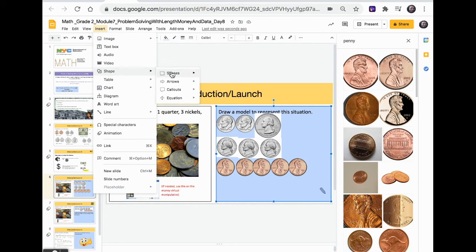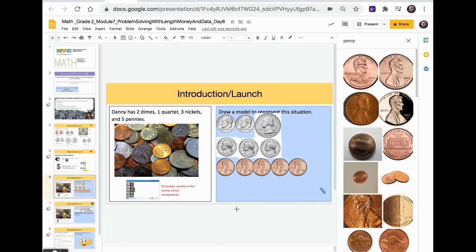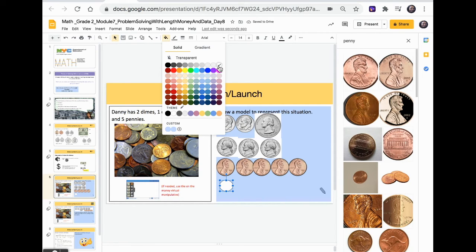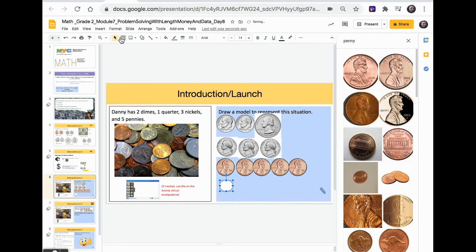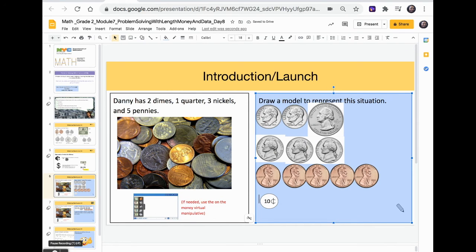Insert shape, then go to shapes and click on circle. So then we have a circle here. I want to make it white, so I just use the paint can tool while it was still selected. Click on white. Then I'm going to go here to the letter T with the squares around it and make a little text box inside of this circle. And I'm going to put the first letter of the coin that it is. So I can either choose to use the letter D for dime. Some people just like to write the amount inside the circle, like 10 cents.